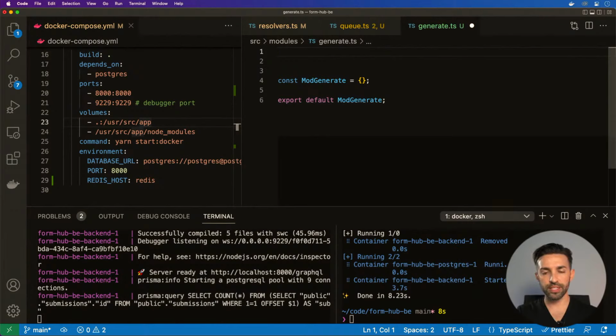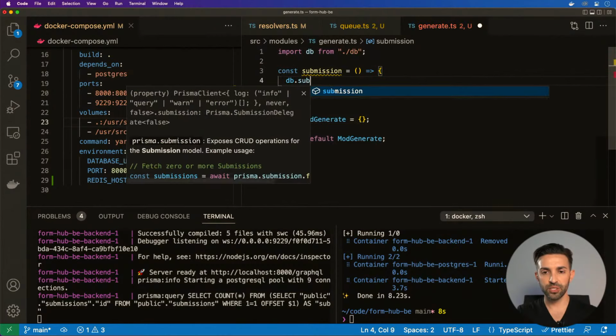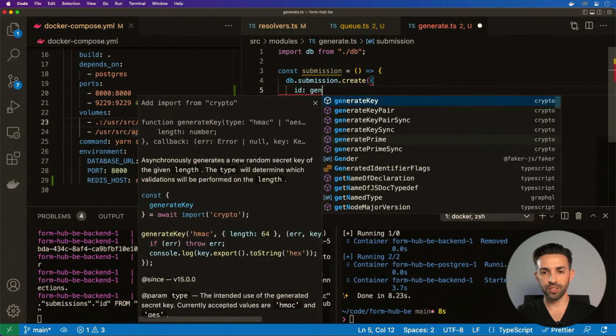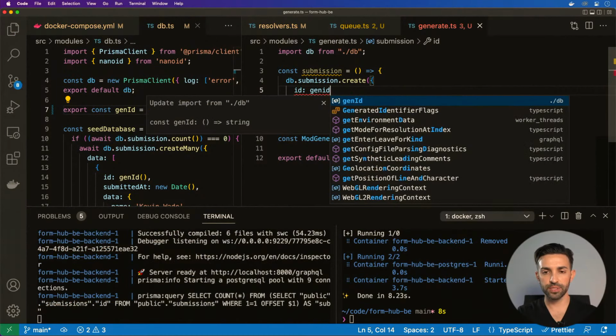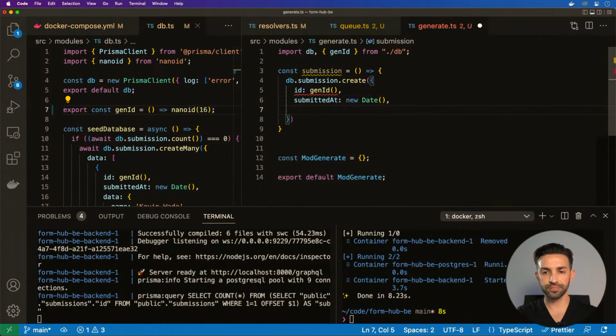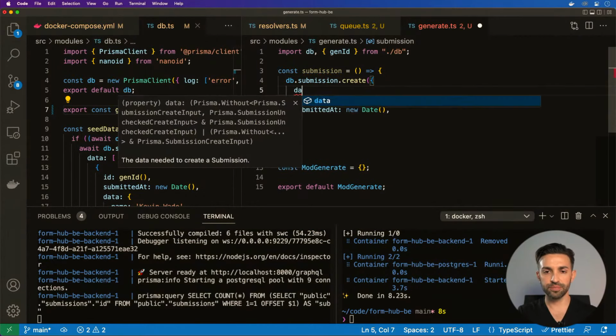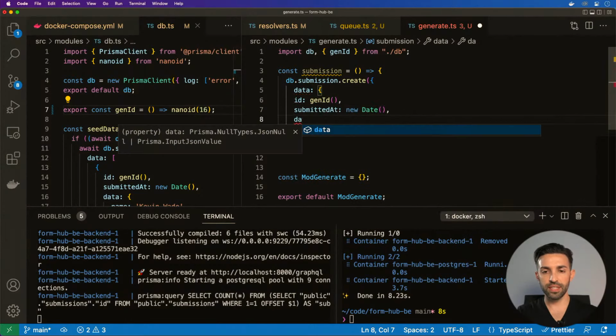So mod generate, and I'm going to say fake submission. Let's just call it submission. Okay, and we're going to use the database to create a submission where we have an ID. Let's go back to our database file. We have this genID function. Just going to export that as a part of this. So genID, submitted at is just now. Why didn't it like that? Oh, we're in Prisma here. Data.